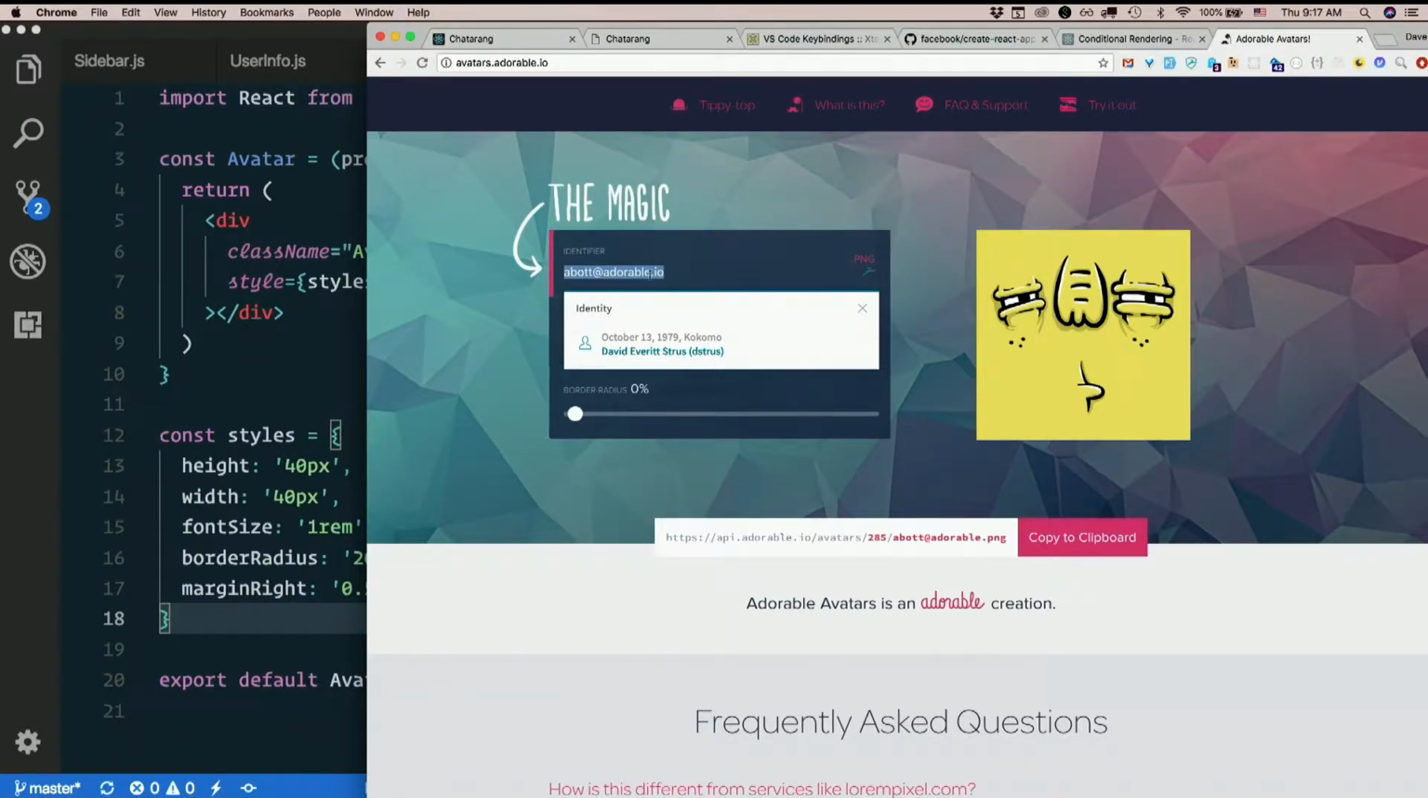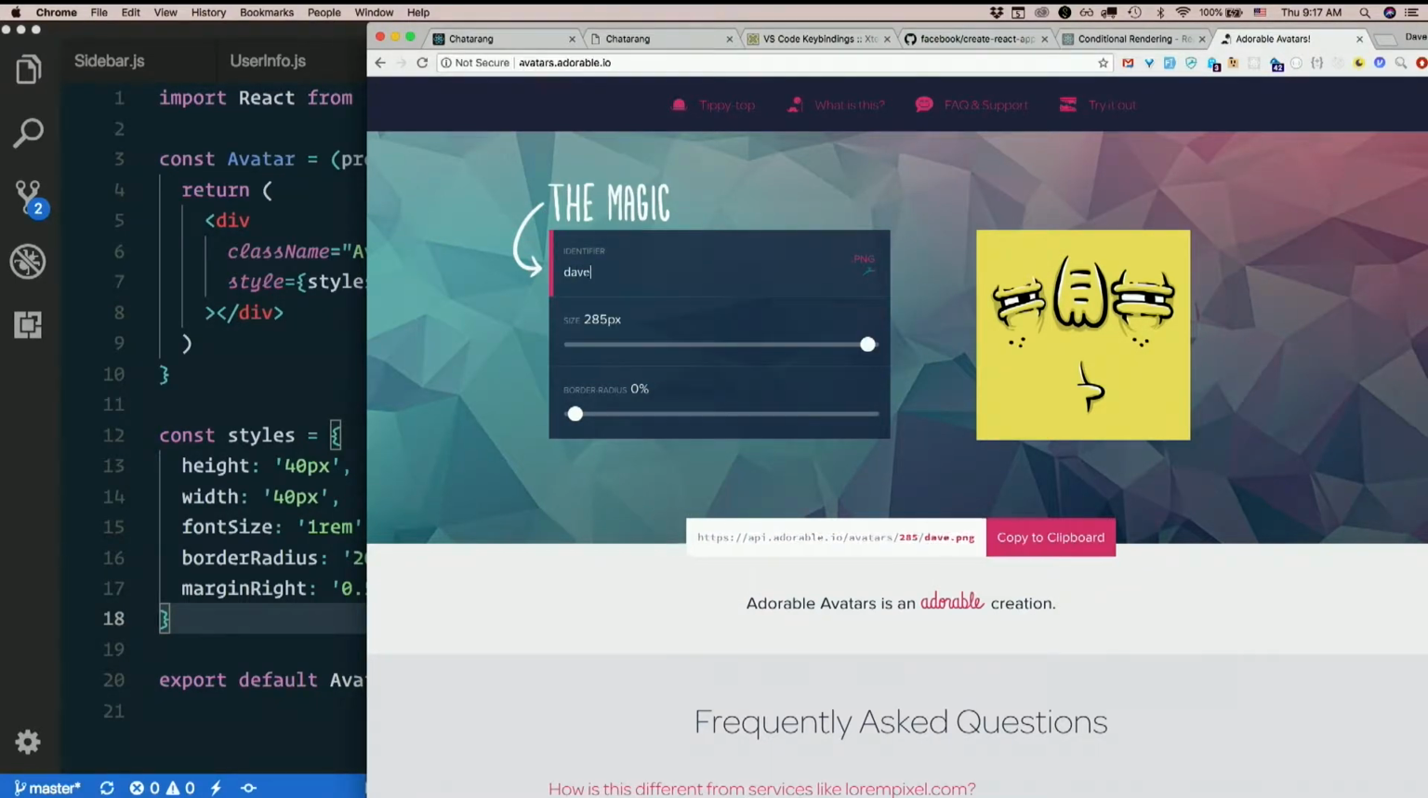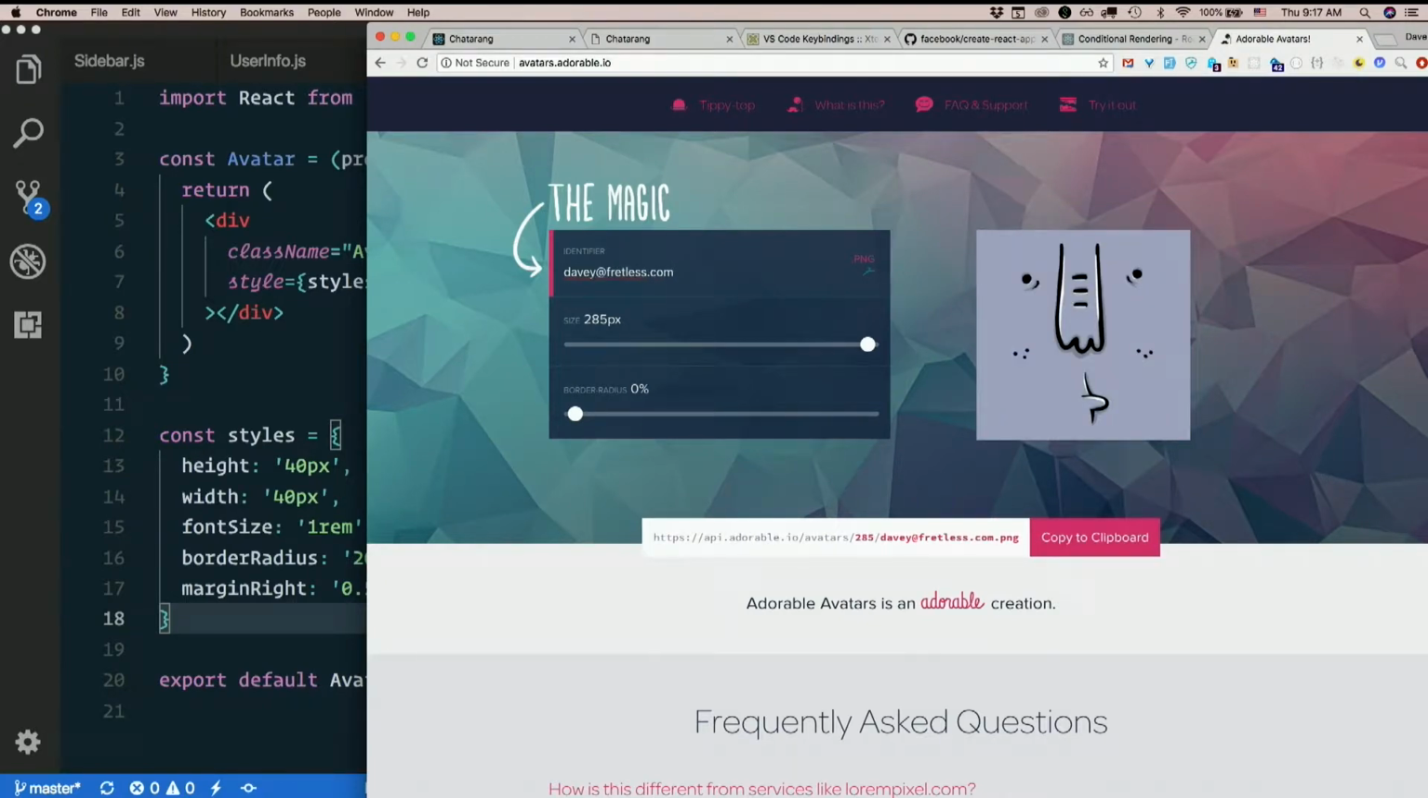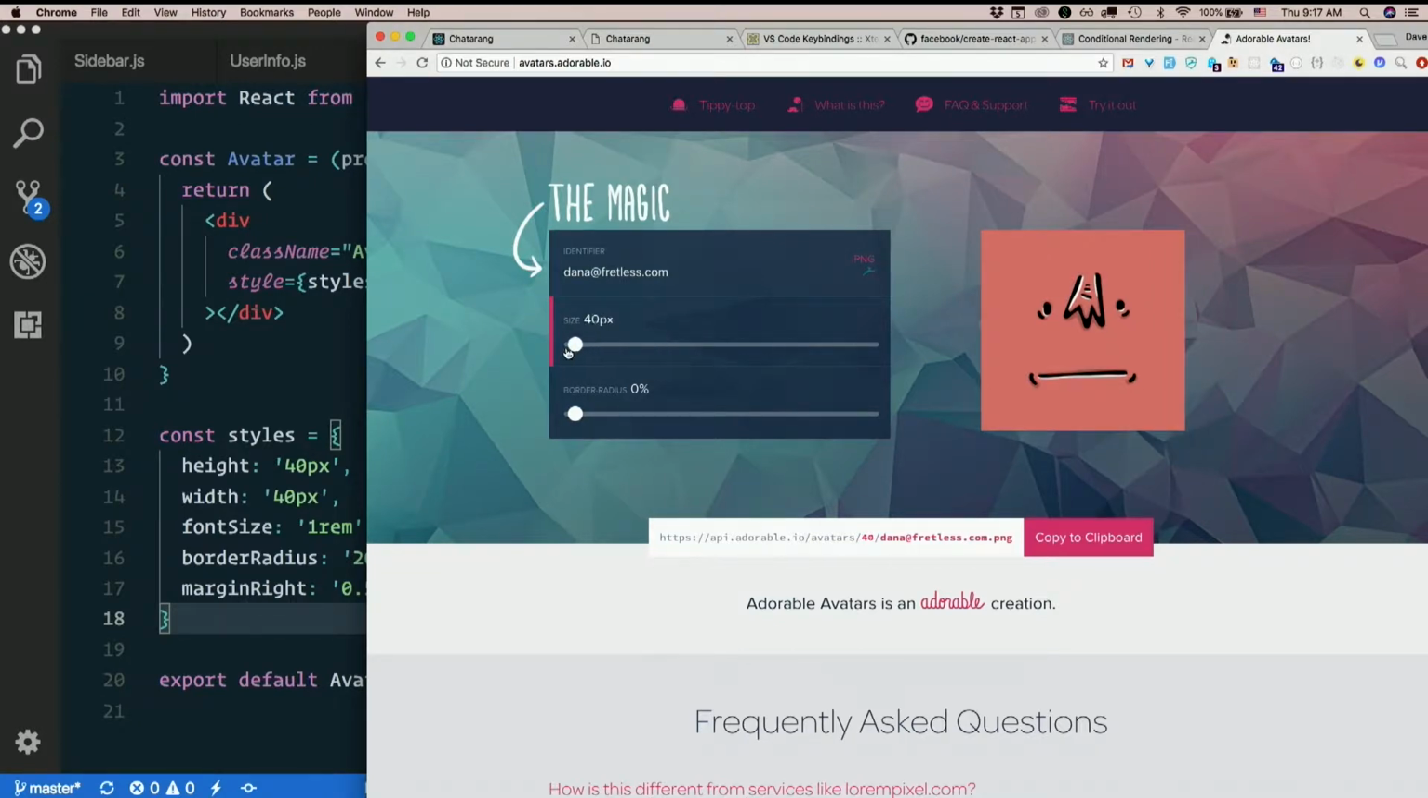So here you can see the default for abbott@adorable.io. If I change that to davey@fretless.com, I get a different avatar. Change it to dana@fretless.com, I get a different avatar. How big do you want it to be? We want it to be as small as they will actually give it to us, 40 pixels. That's as small as they'll do it. Border radius, if you crank that up, you can get it all the way up to a circle if we want. So let's do that.